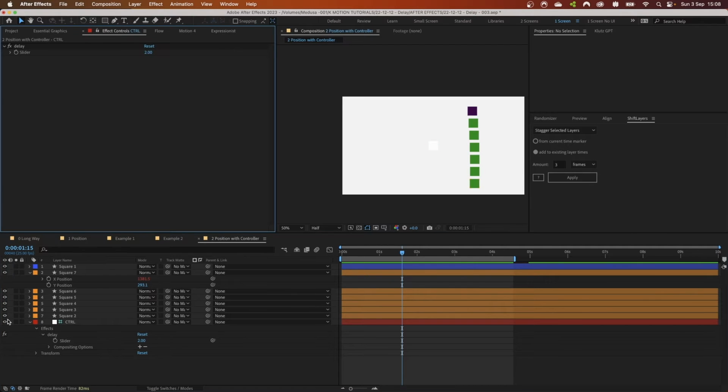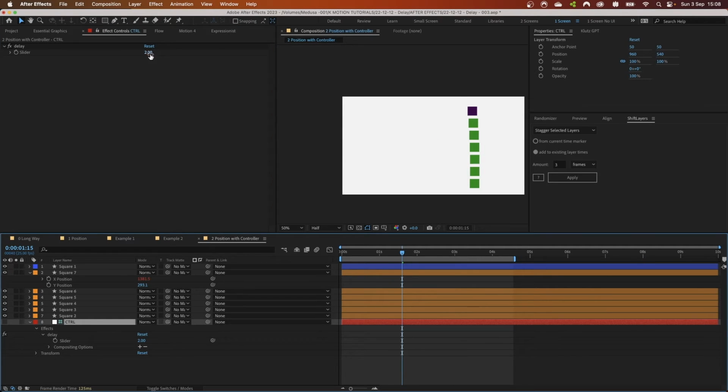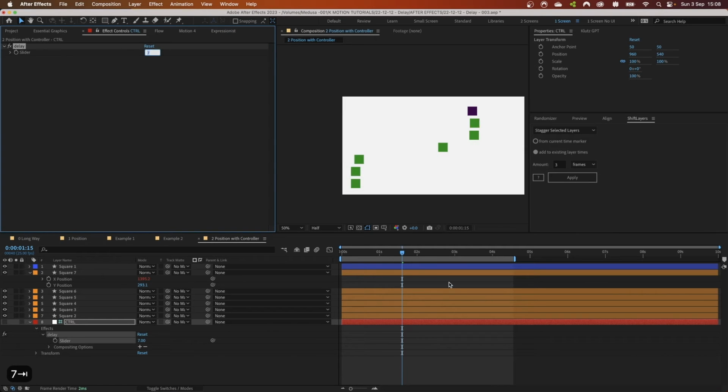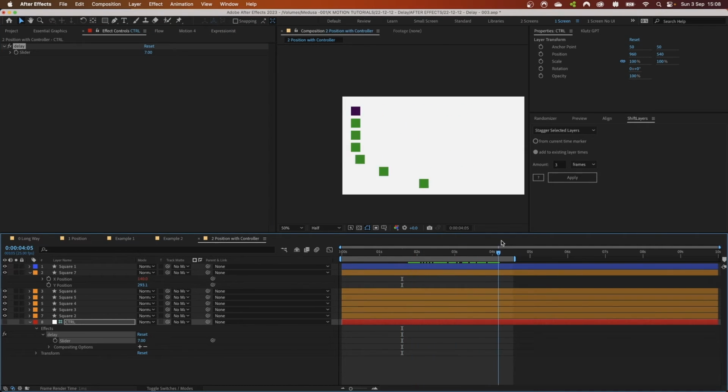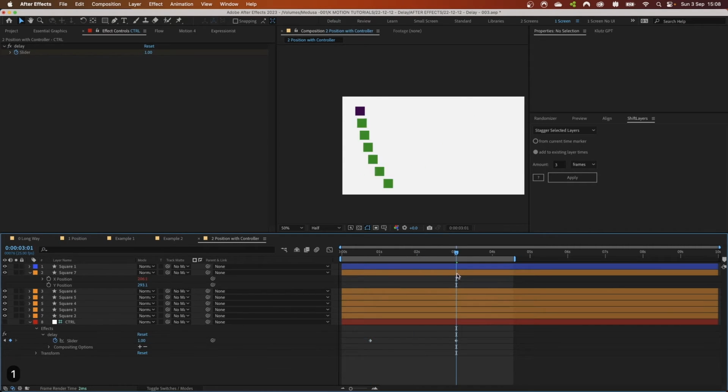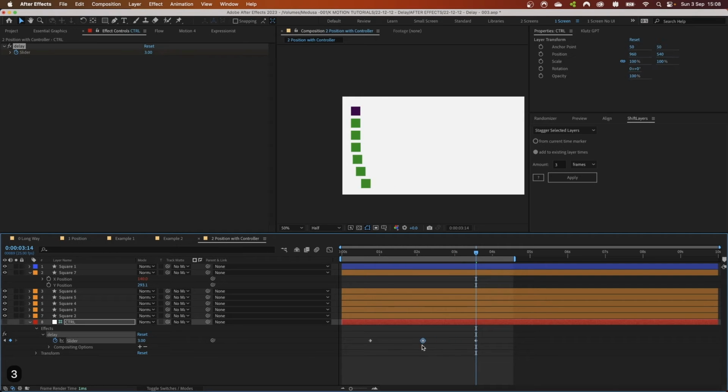And let me just turn this off. If I change my mind to, let's say, something like 7, as you can see, there's automatically a bigger delay. Or even better, I can actually add keyframes to this, as many as I want.